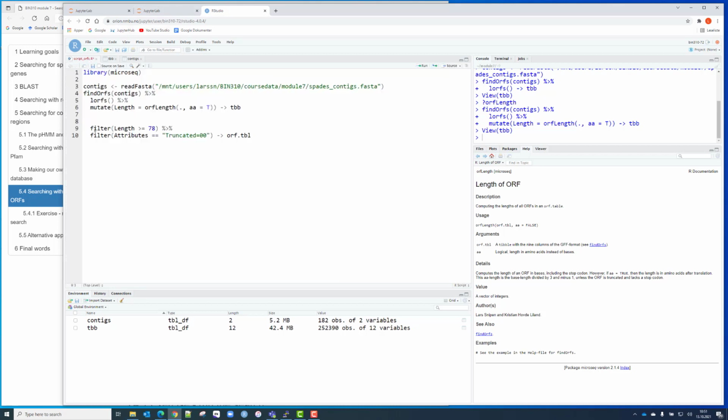Okay, and then we just filter by length here, right? So now we just filter this table and say, okay, only keep the rows where length is at least 78. At least 78. So let's see how it looks after this step. We go back and run it again.